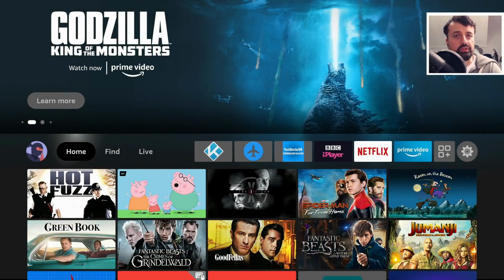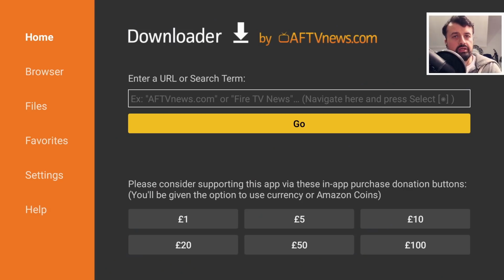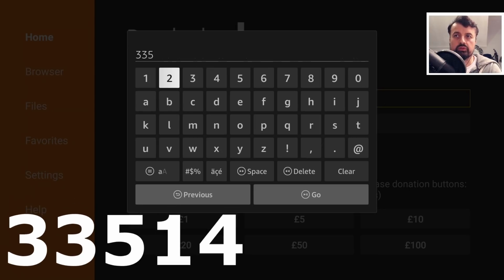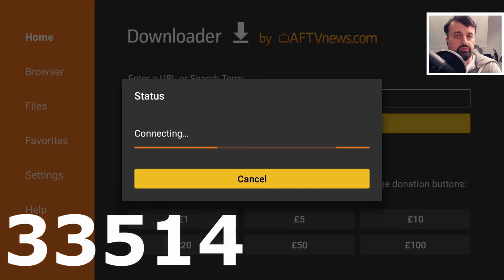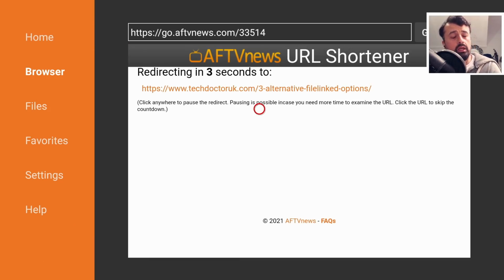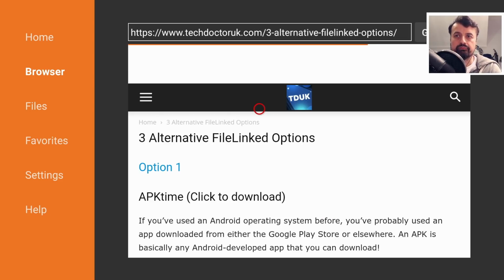Now for option number two, we're going to use Downloader, and we're going to type in a special code, which is just 33514. Let's type that in and click on go. Now what this will do is this will actually redirect you to a special page on my website where I've got these three options, three alternative options directly linked. So let's open that up.